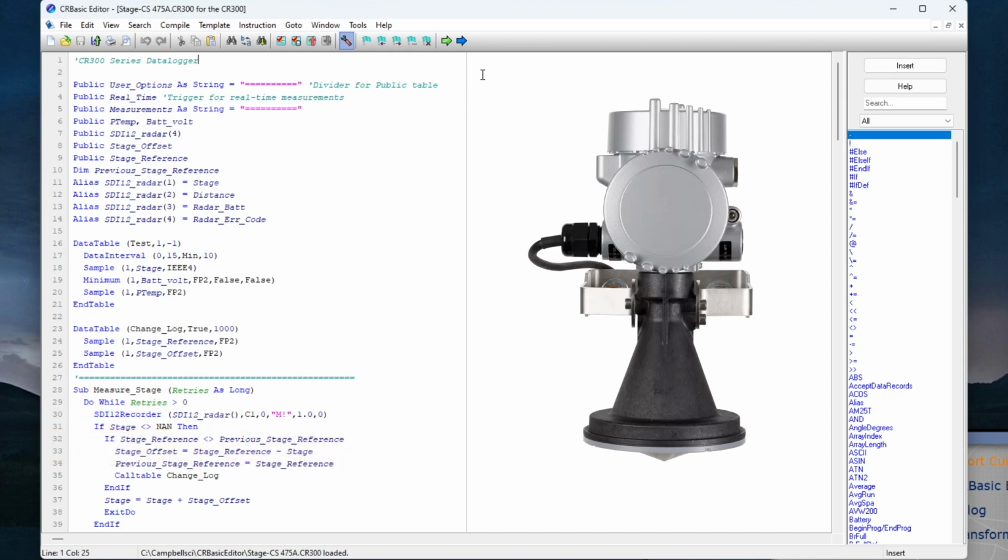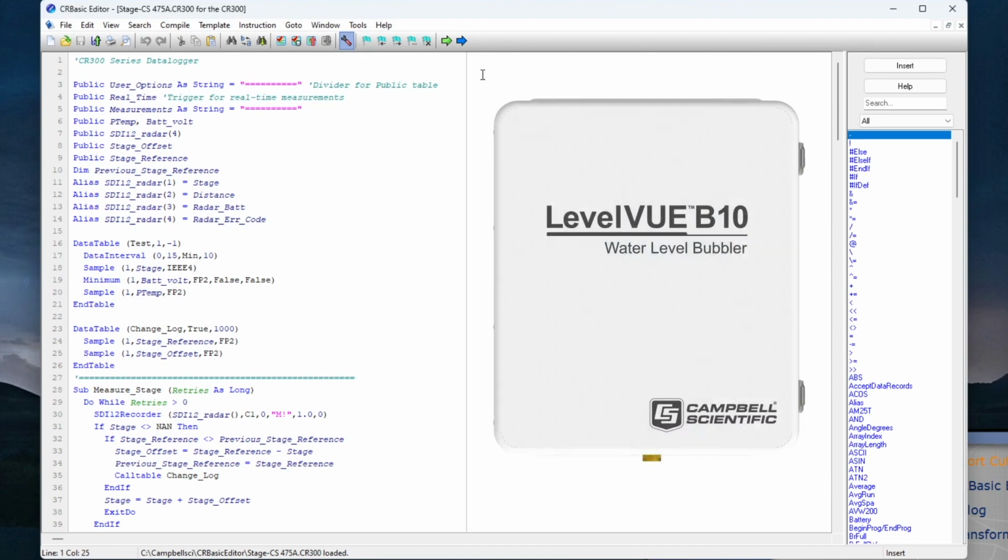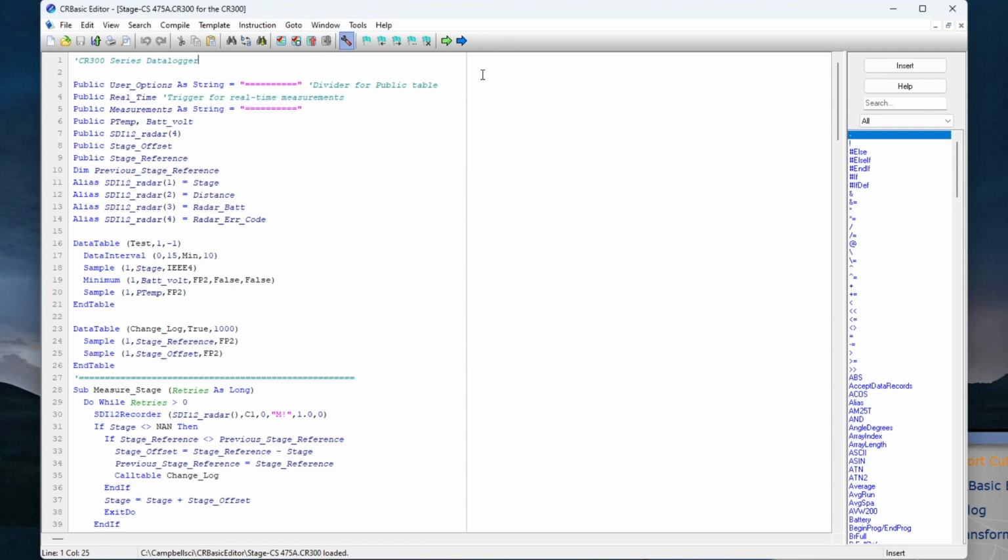Now I want to create another version of this program that does all these same things, except it will use a different sensor to make the water level measurements. In this case, the measurements will be made with a LevelView 10 bubbler sensor. Since I will be modifying an existing program, this is a great time to demonstrate program versioning and commenting.